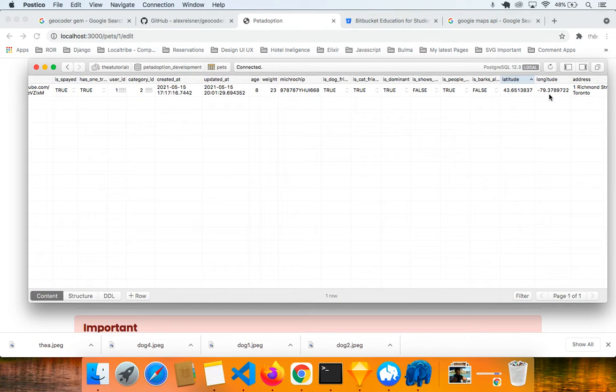So 79 degrees west, I mean, minus 79 means west of the Greenwich Meridian. So it goes 180 degrees west of the Greenwich Meridian and 180 degrees east of the Greenwich Meridian. That's longitude. And latitude goes from the equator, from 0 all the way north to the North Pole, 90 degrees north, and from the equator, 90 degrees south, right? Yeah, so that's how it works.